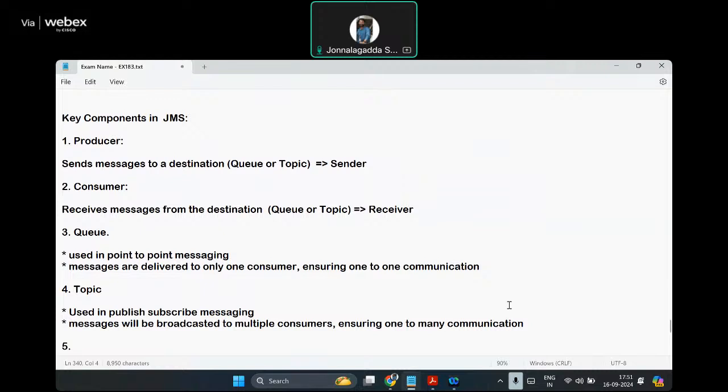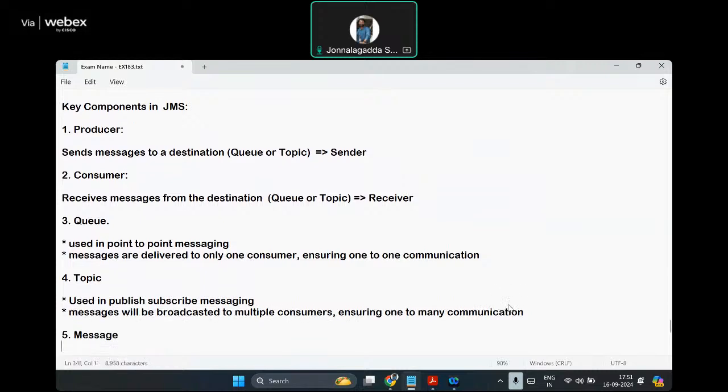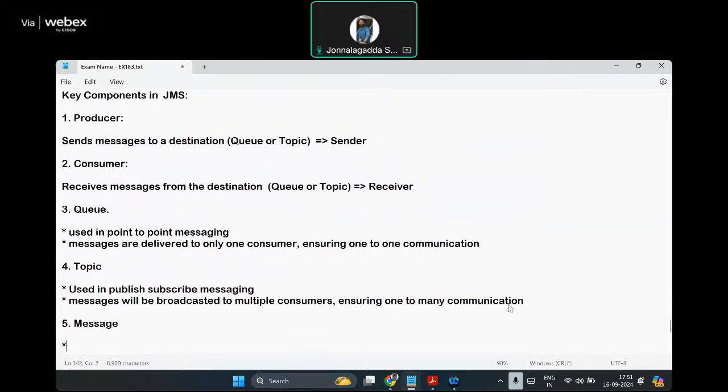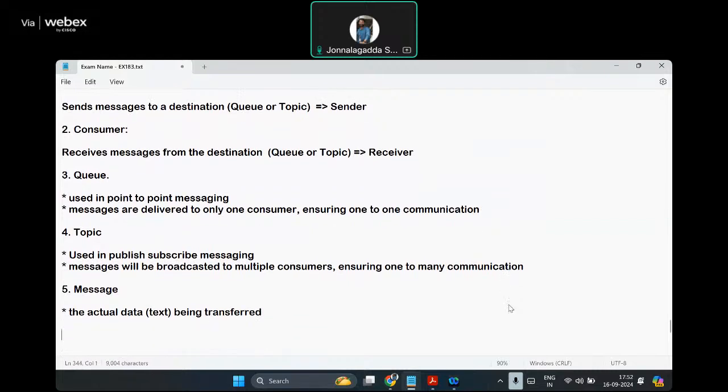So one important point is like message. There is one key component called as message. Or what is message? The actual data, generally the actual data will be a text, we call it as data being transferred. So for example, sender wants to send a message called as hello world. That hello world is called as what? Message.